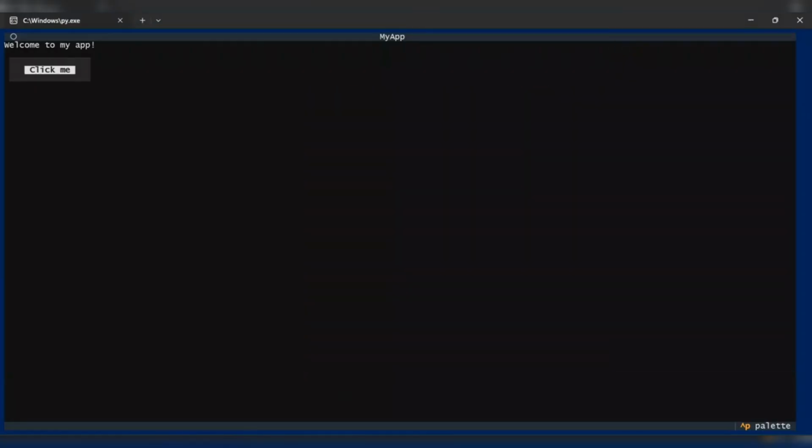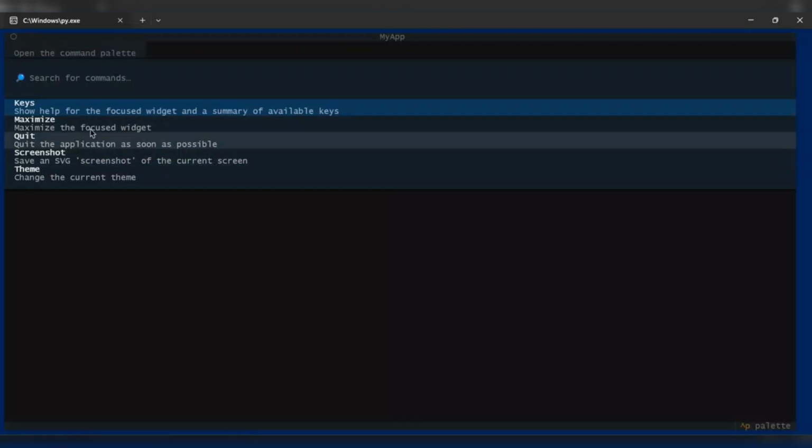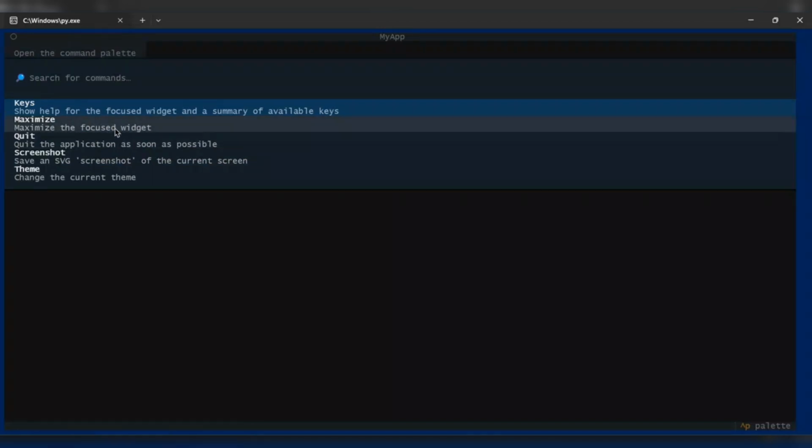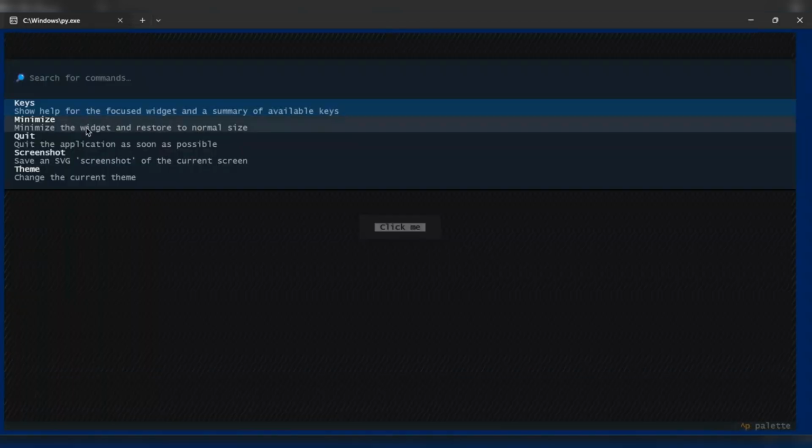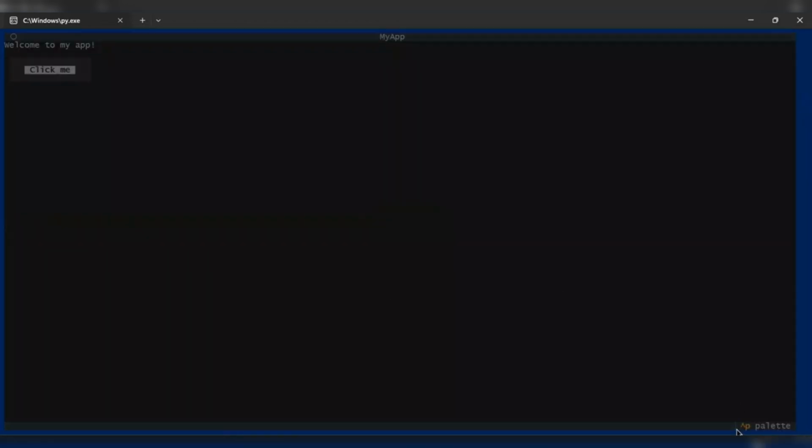And let's see it. It's very easy, very simple. You can see we can press this button, we have a window title, and we have all this other stuff. We can press this button and everything is working, and we also have a palette here which we can maximize, and we can also minimize this thing, by the way.